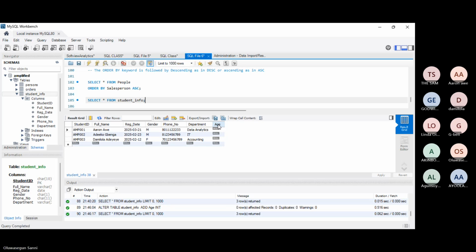Now, to input data into the new column we have created, don't forget, we are not going to use insert into, because insert into is used when you are newly creating the table, freshly. But this time around, the table already exists, and I only updated that table to bring in the age. The keyword that I will now use to insert values into the updated table is called the update statement.